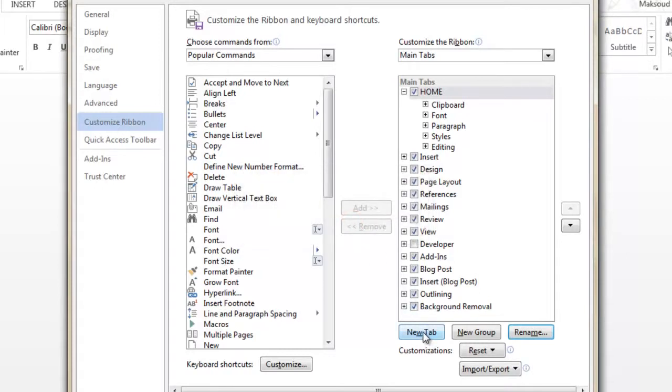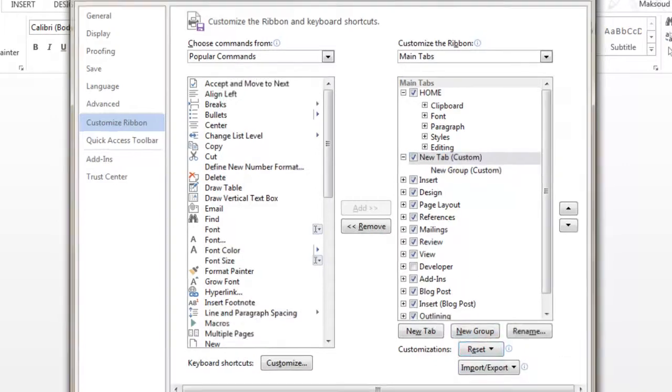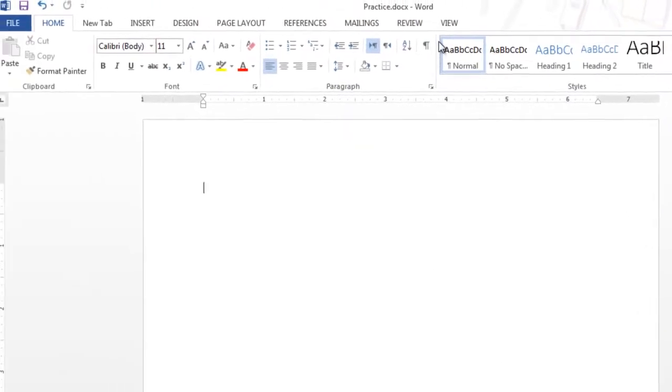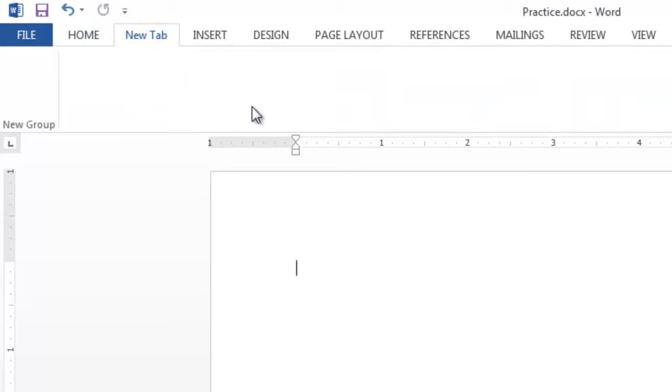If I click on New Tab, usually if you are selecting a tab, it will insert the new tab immediately after the selected one. So now I click OK, and I have here a new tab, and it is empty. Why? Because I did not change the name and I did not change the group.